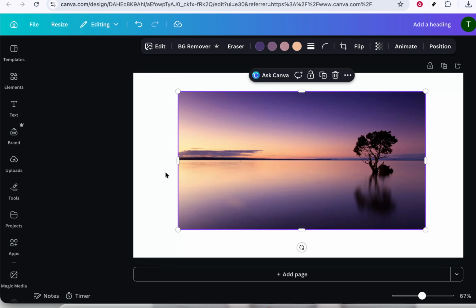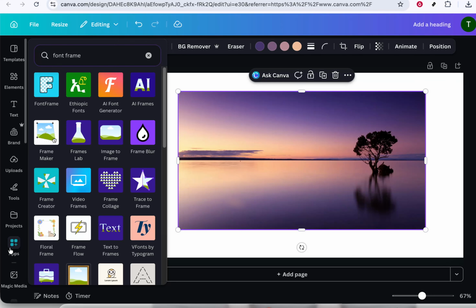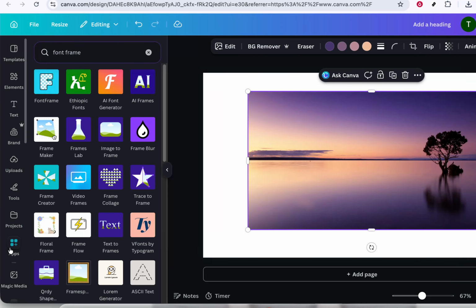If you haven't uploaded your image yet, take a moment to do that now by clicking the Upload button and selecting your file. Once your image appears in the Uploads panel, go ahead and select the photo you want to use. Choosing a photo with interesting colors, textures, or patterns usually works best because those details will show through inside your text. Next, we're going to access a special tool inside Canva that lets us create this effect.